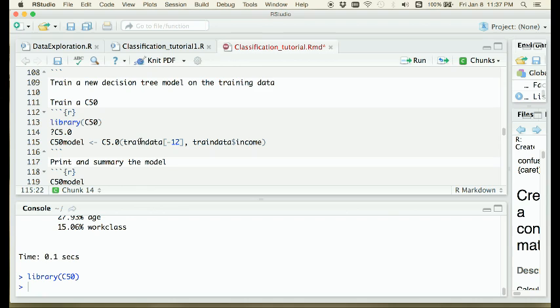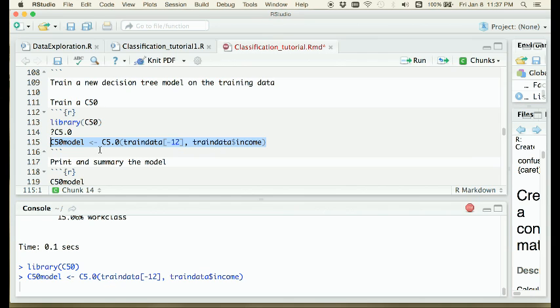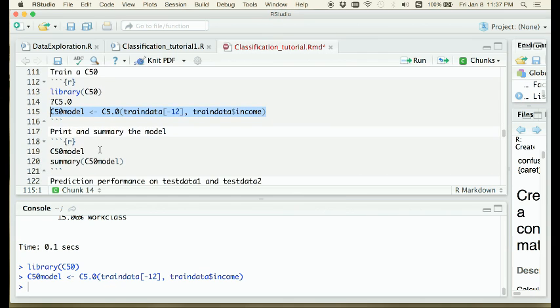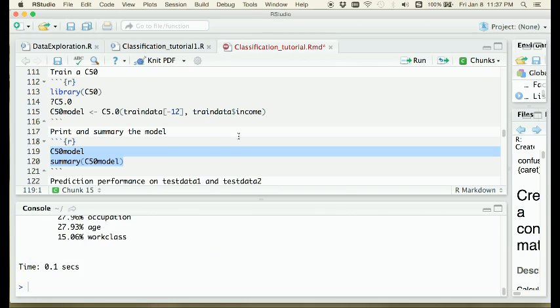The first parameter is the training data frame without the target variable. So we need to exclude this income variable. So we use this -12 to exclude this income variable. While the next parameter is the target variable from the training dataset. So let's run this model. It will take a few seconds. And then let's print this decision tree and see some summaries.